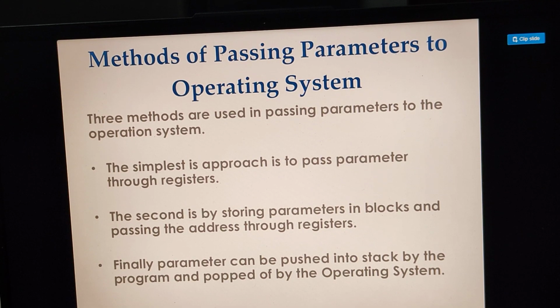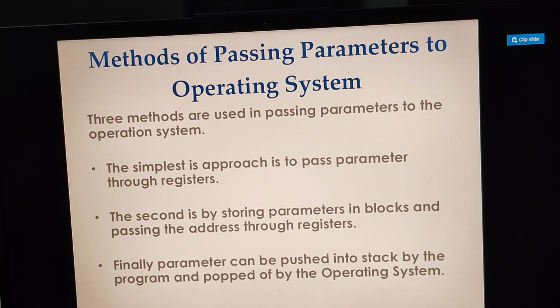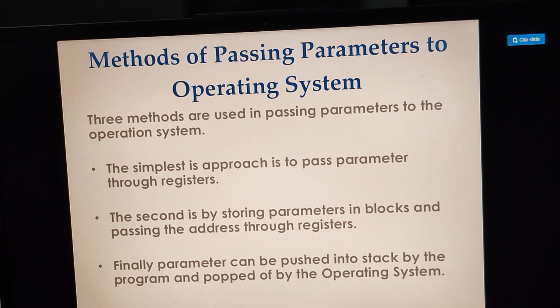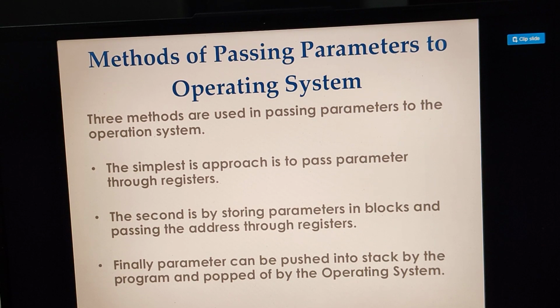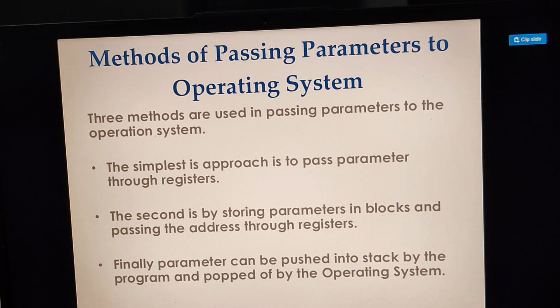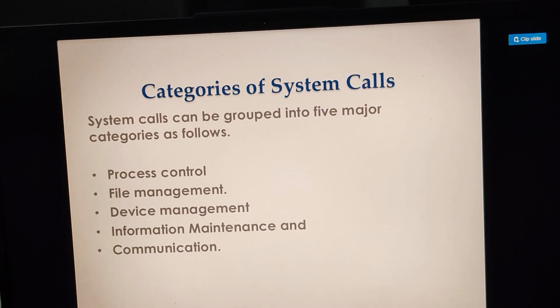Methods of passing parameters to the operating system. Three methods are used in passing parameters to the operating system. The simplest approach is to pass parameters through registers. The second is by storing parameters in blocks and passing the address through registers. Finally, parameters can be pushed onto the stack by the program and popped off by the operating system.